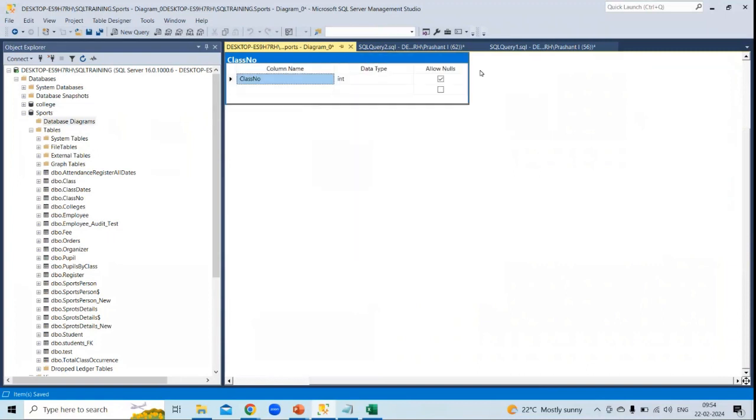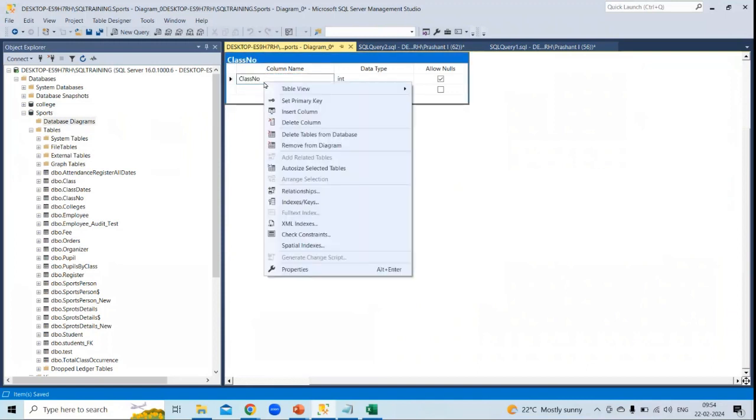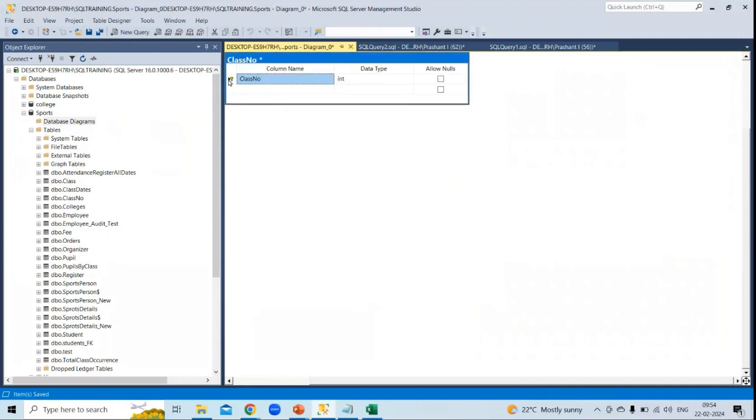I will view it in the standard way. And here I want to make class number a primary key, so I just right click, set primary key. I'd use this option. Now automatically it became the primary key.